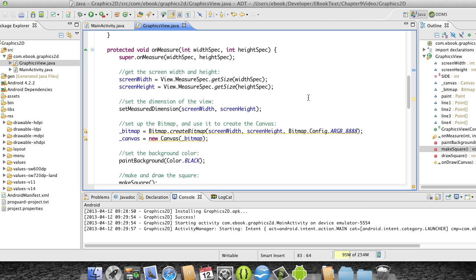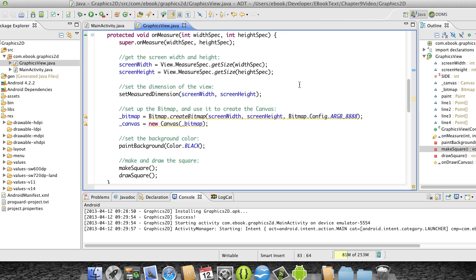And then we set up the screen width and the screen height using the measure spec width and height. So we get the size of the width and we get the size of the height, and now we have the screen's width and screen's height. We could do this with hard-coded pixels, but it wouldn't be compatible across multiple devices. So we get the screen width and screen height using getSize here. Now with that, we can set the dimension of the view, and we do that by calling setMeasuredDimension on the view with the width and the height.